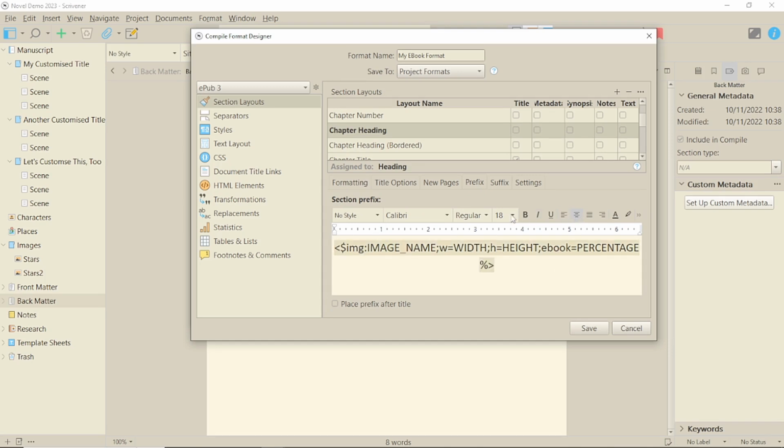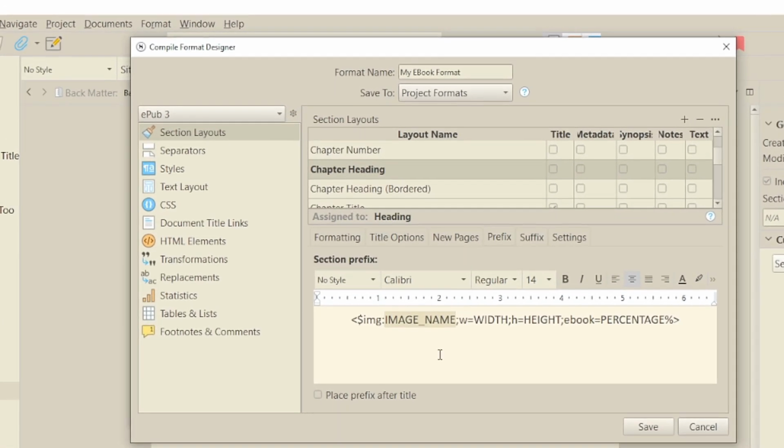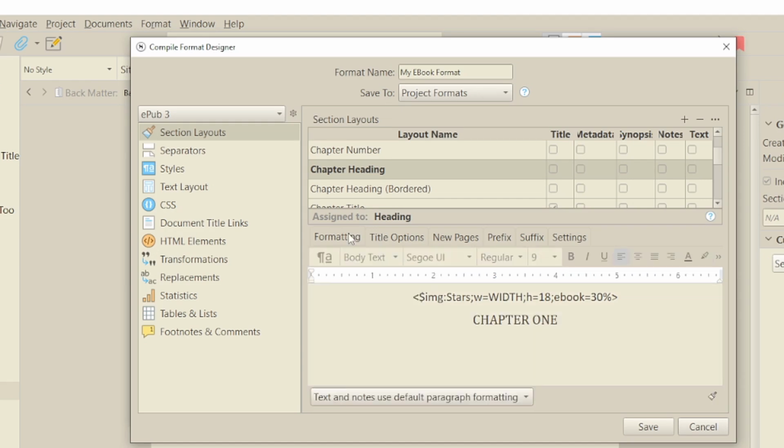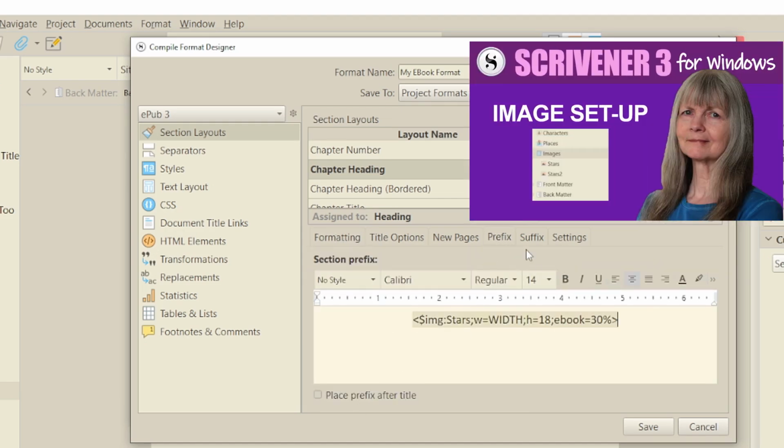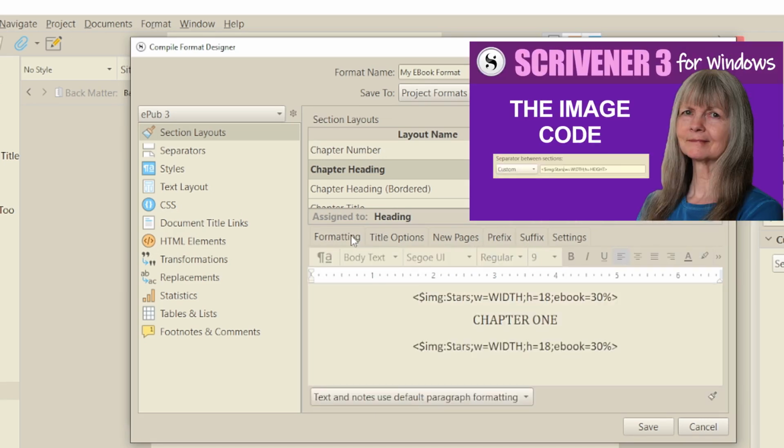So you need to have the image in your binder or have the correct path for it, and replace the image text with the name, and then specify height or width or ebook percentage. It's as easy as that. If you're not familiar with this, I'd suggest you watch the videos on image separators here for more info.